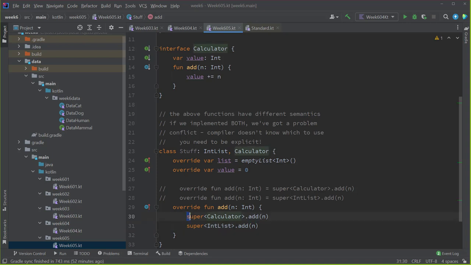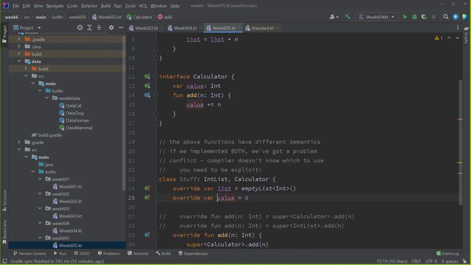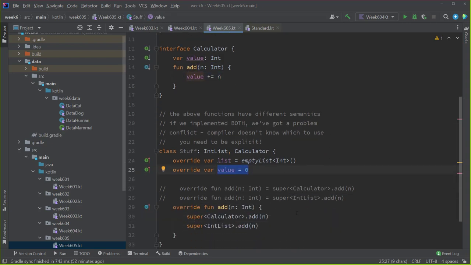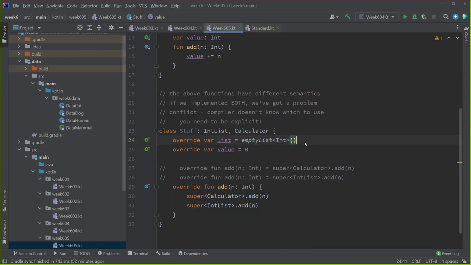So we can explicitly call each of those superclass ones using the syntax super with the type that I want to deal with. And then that will forward it to the right one, which in this particular case, this add from the calculator will say add to the value. So the value should get updated here. This one says update my list, which should update that list up there.